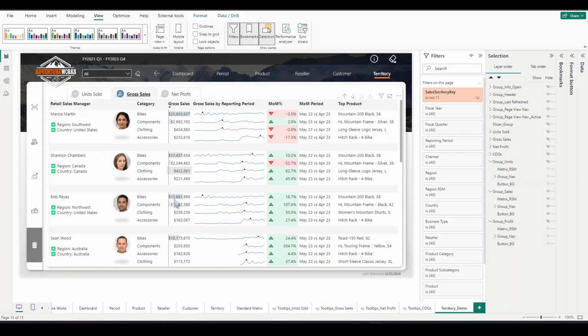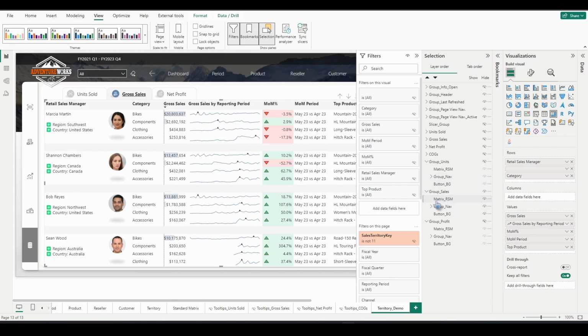All right, so we can see here that we have our gross sales view now. And like I said, all I did is work my way down. We can see here that the three buttons within this group were renamed, and the sales button was switched out to look active, and the units was switched out to look inactive. Within the matrix, we had to switch out unit sales with gross sales. We had to edit our spark line to be for gross sales. We had to switch out our units sold month over month with our gross sales month over month. And we had to switch out our units sold top product with gross sales top product.